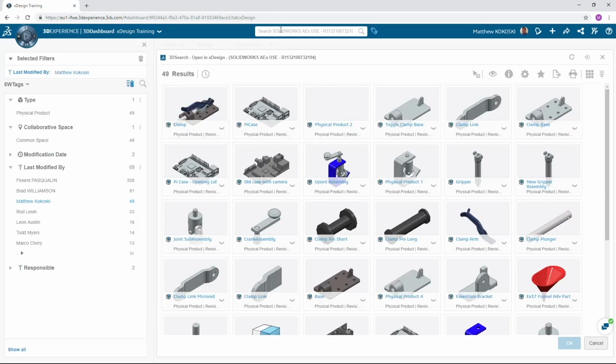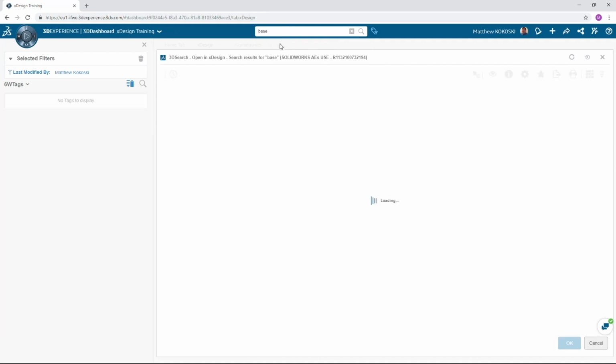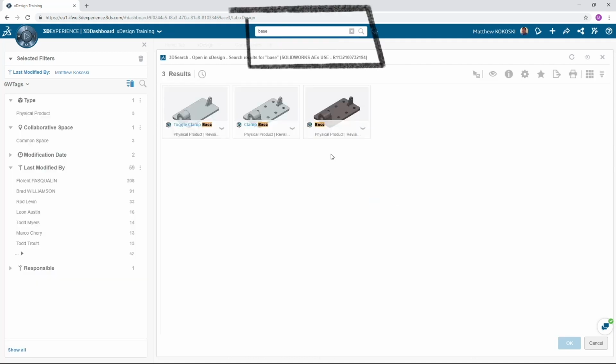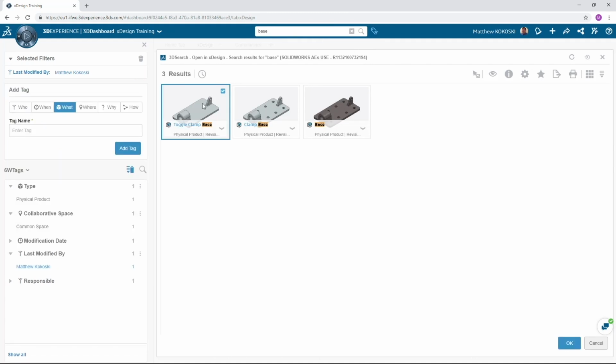Just enter a search term in the search bar at the top of the screen where we are used to finding the search bar, and it will narrow the results even further. Within a few clicks, I've narrowed my selections down to 3 files. Now I can grab the toggle clamp base.